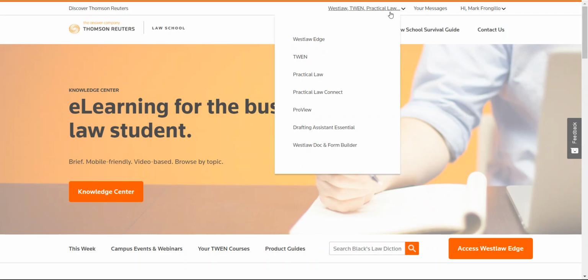To gain access to the product, simply visit lawschool.thomsonreuters.com or lawschool.tr.com. Once you do that, if you select the drop-down at the top of the screen, you should see all of the Thomson Reuters products your school subscribes to. Drafting Assistant will be on that list.